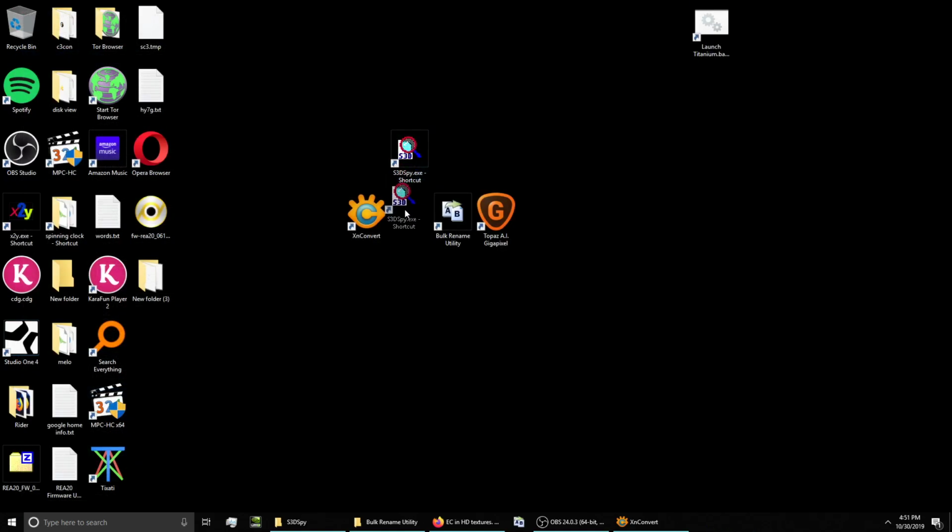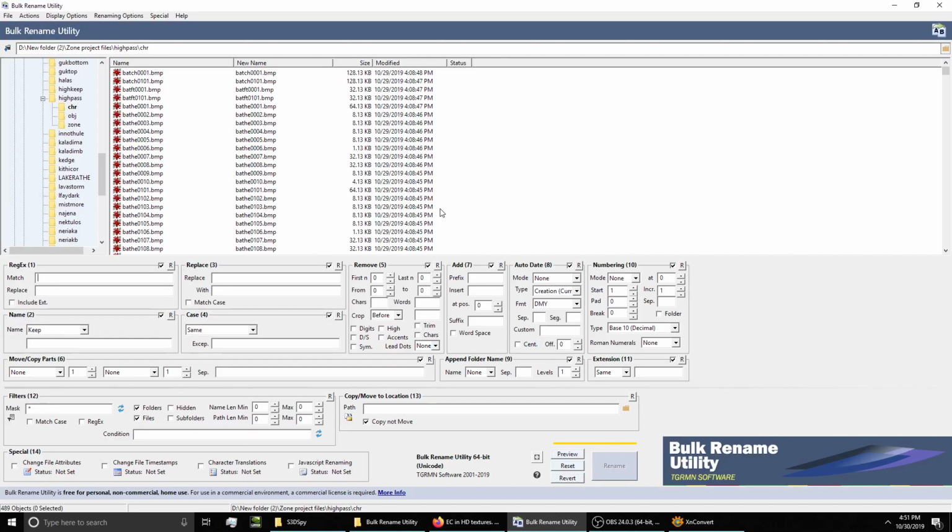So you're gonna need that. You're gonna need S3D Spy. This is what you're mainly gonna be using, to package up your textures, to shove them into your EverQuest directory. Another tool you need is called Bulk Rename Utility.